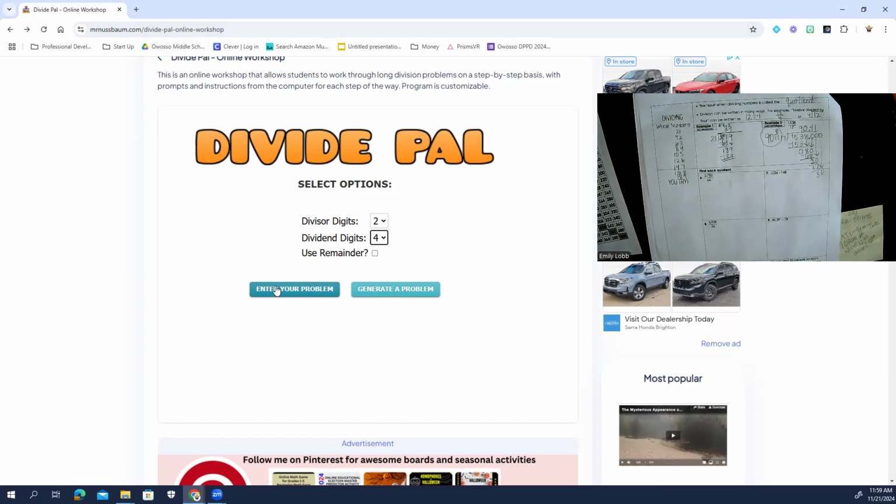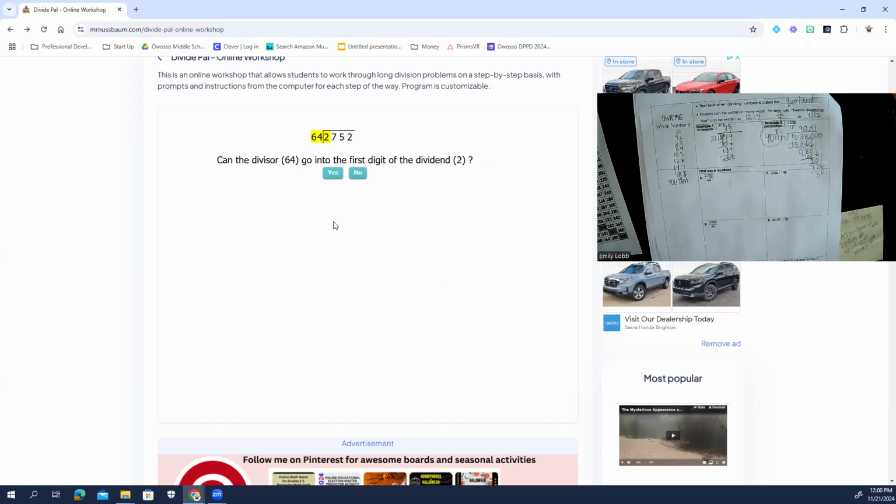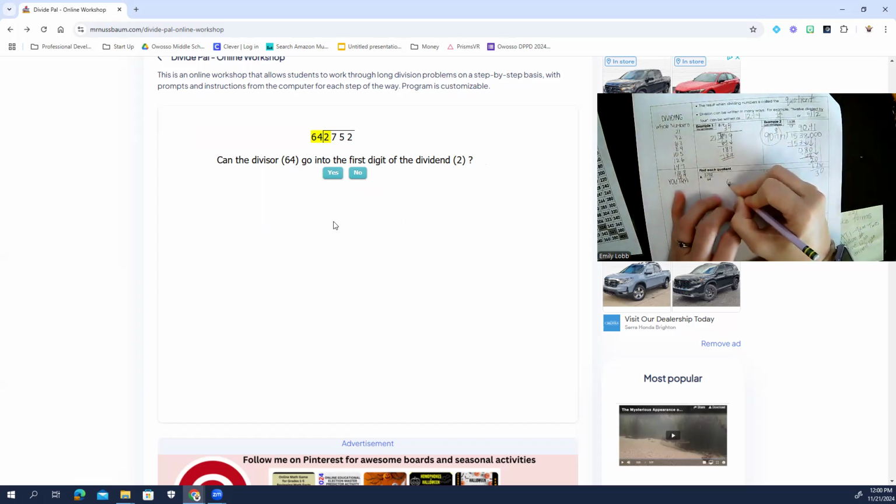All right, are we there? All right. So we can just enter. I don't know if we had to even select that. I think we just needed to select that in case we wanted to generate a problem. But we have a problem, and that is 64 is our divisor, and 2752 is our dividend. So now I'm going to write the problem down because I have to show my work because Mrs. Lobb is so mean.